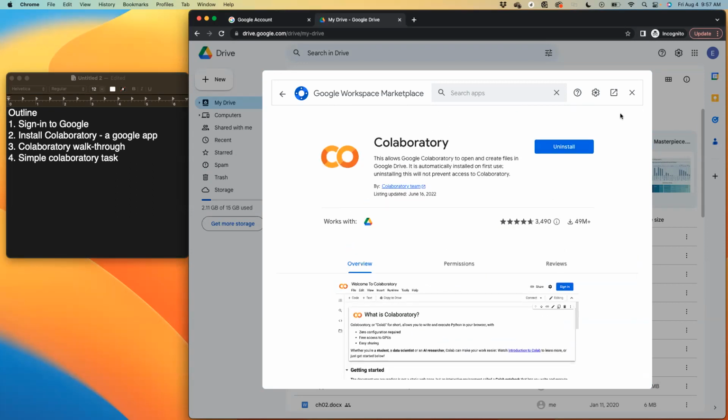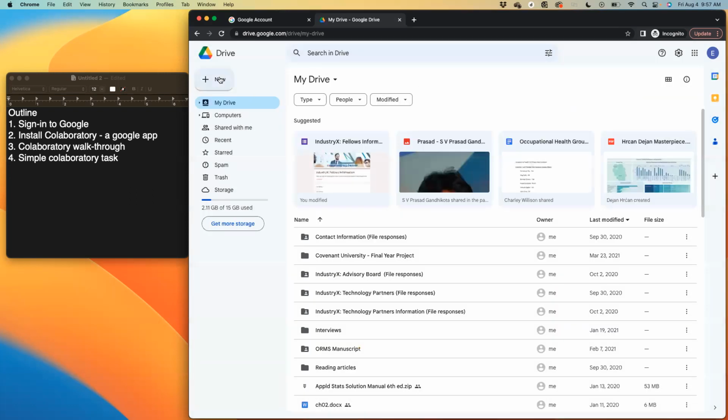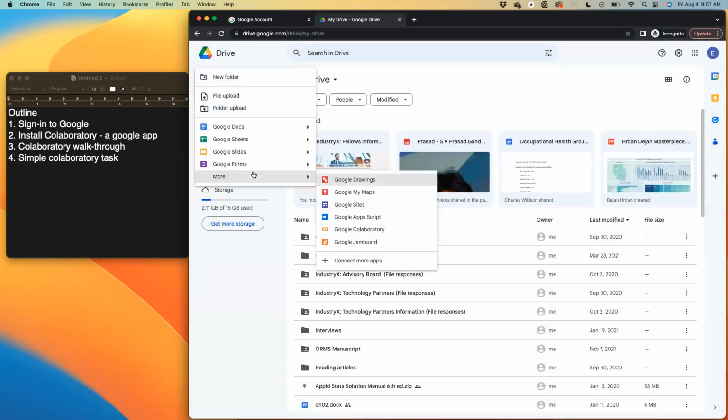All right, so now that this is all taken care of, let's go back and see how we could start using it. So once you're done with the installation, you can close out that file, come down to More, and then click on Google Colaboratory or Google Colab.